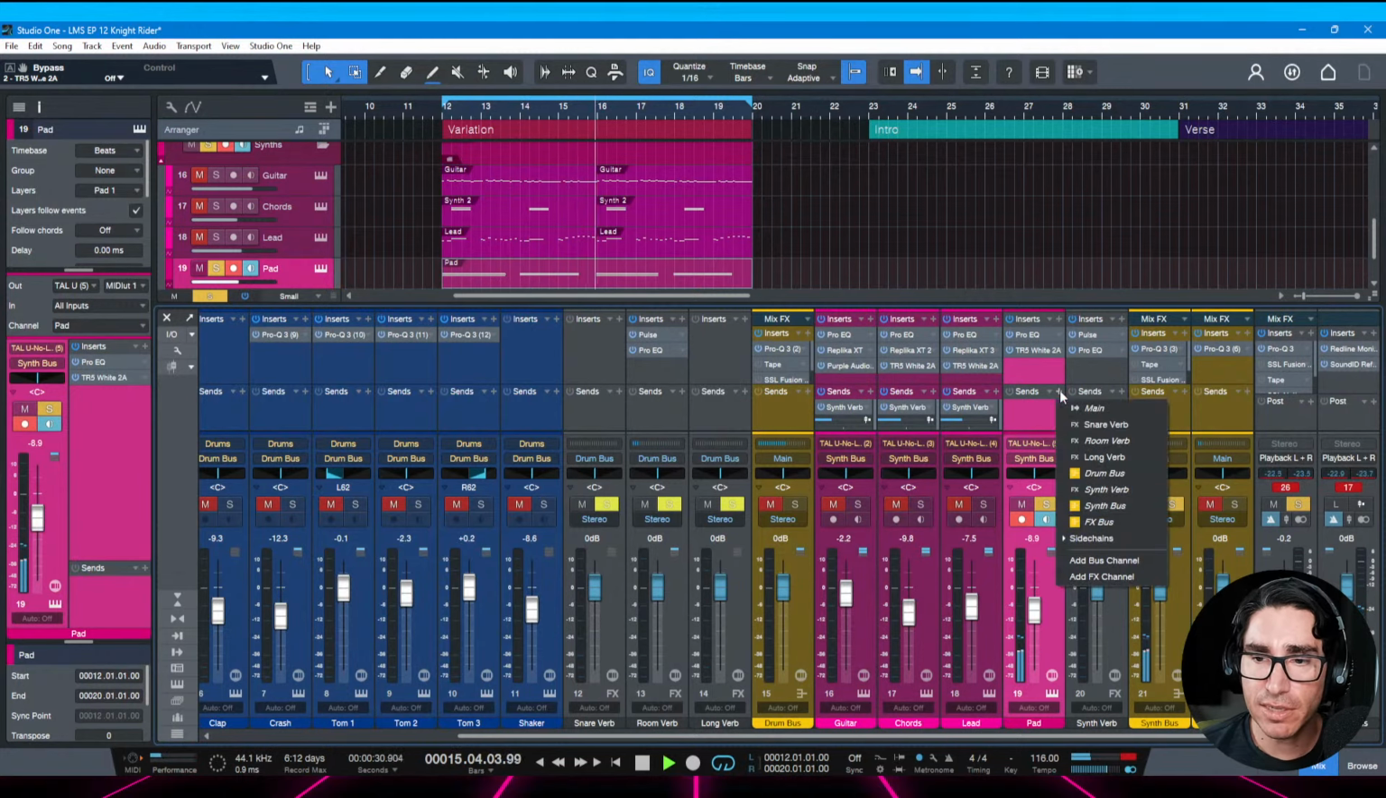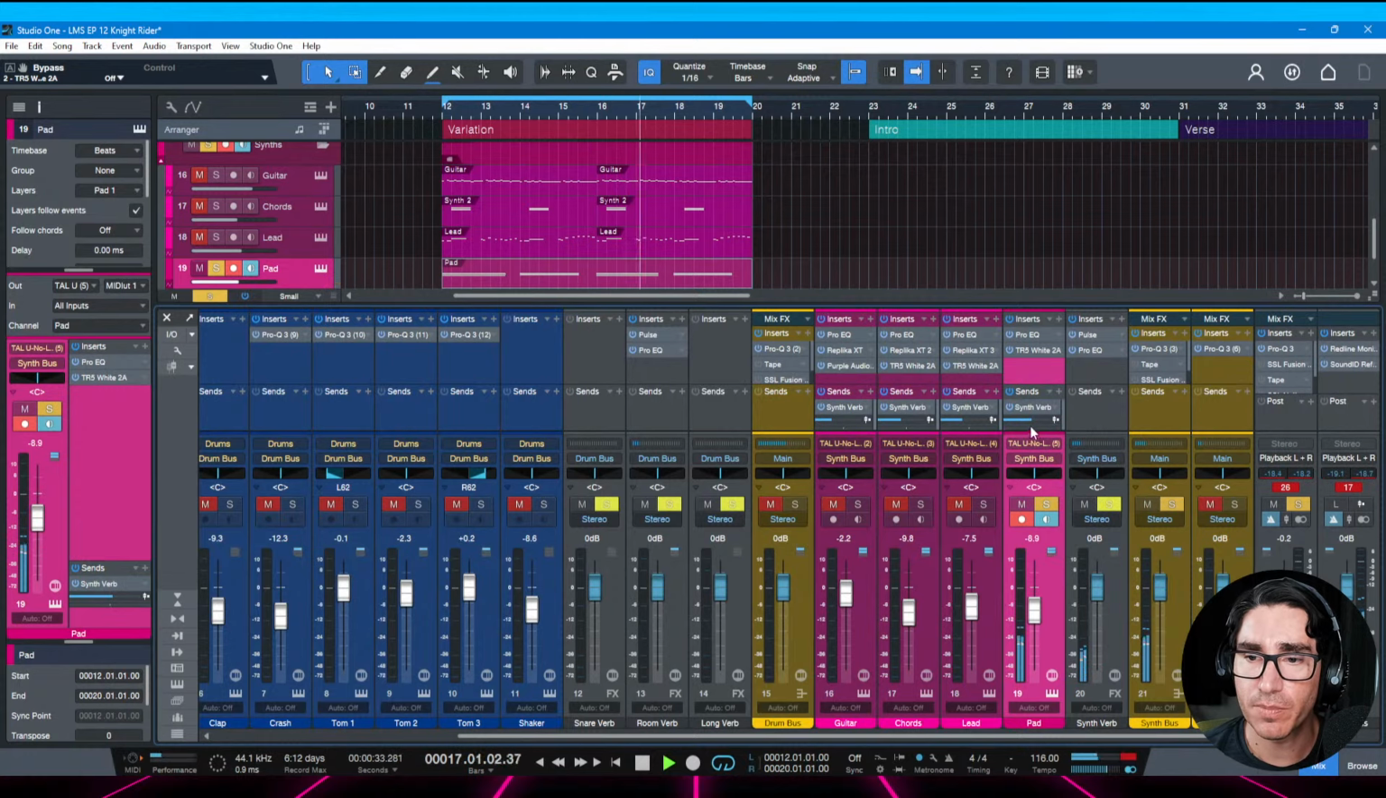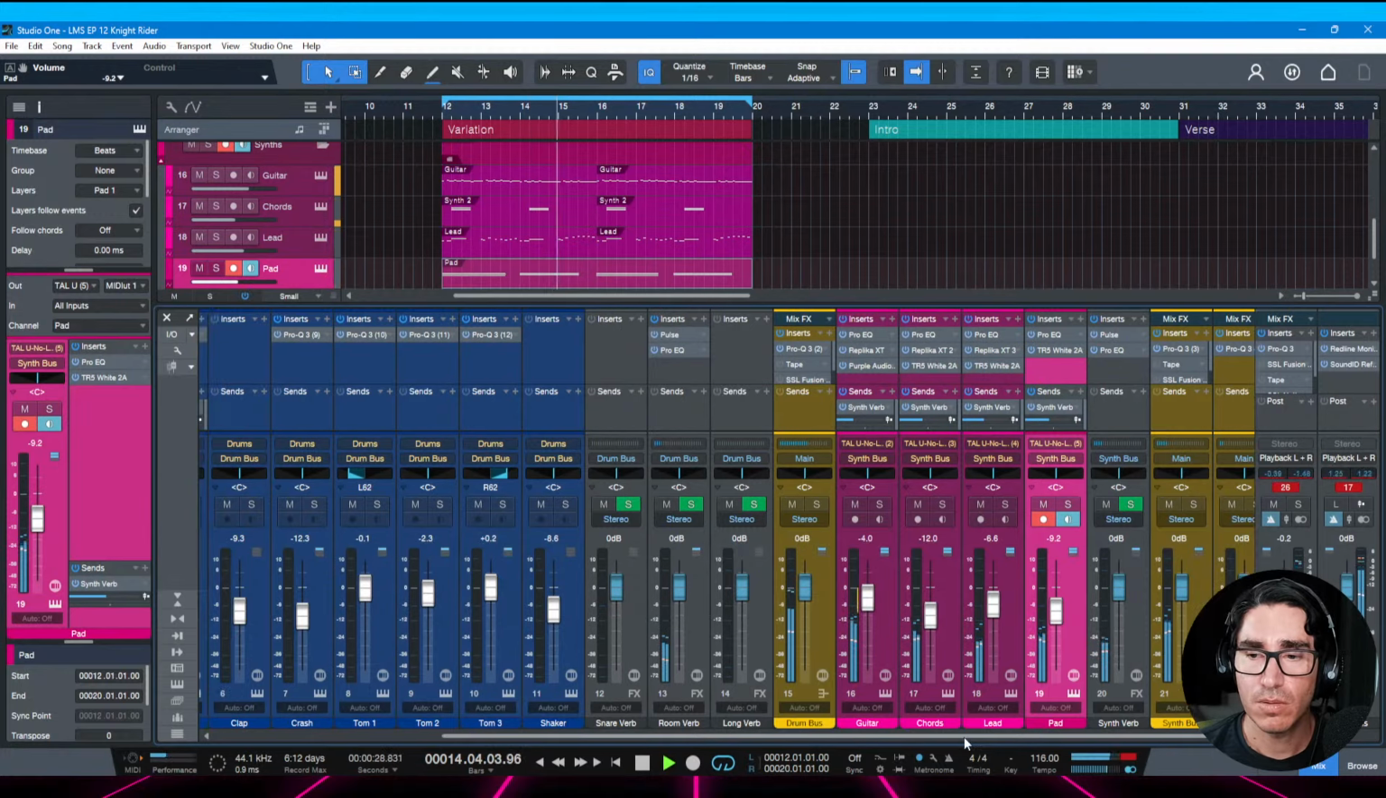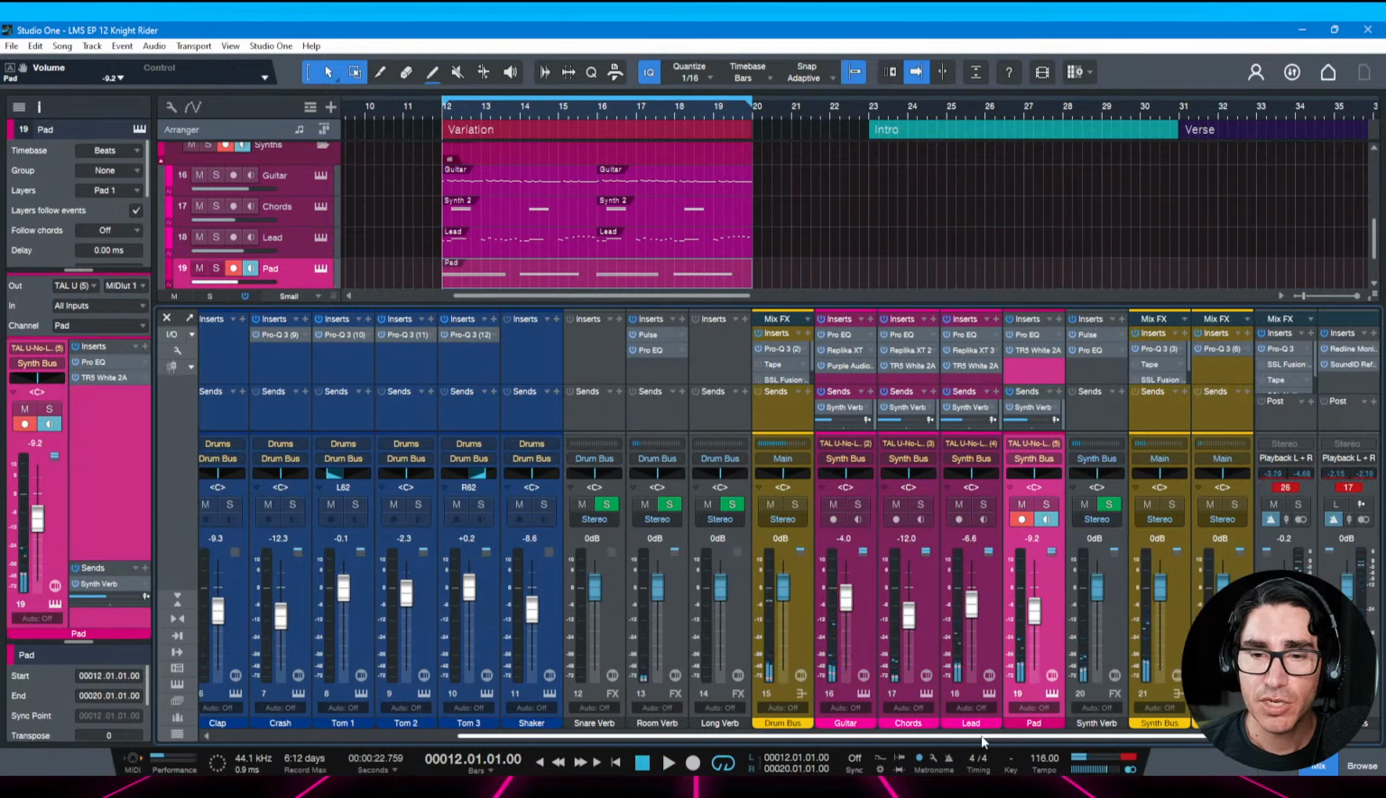Alright, it may be just a little bit of the reverb. Because a pad with reverb can take up a whole lot of space in our mix, so we gotta be careful with that. Alright, so we're in pretty good shape.